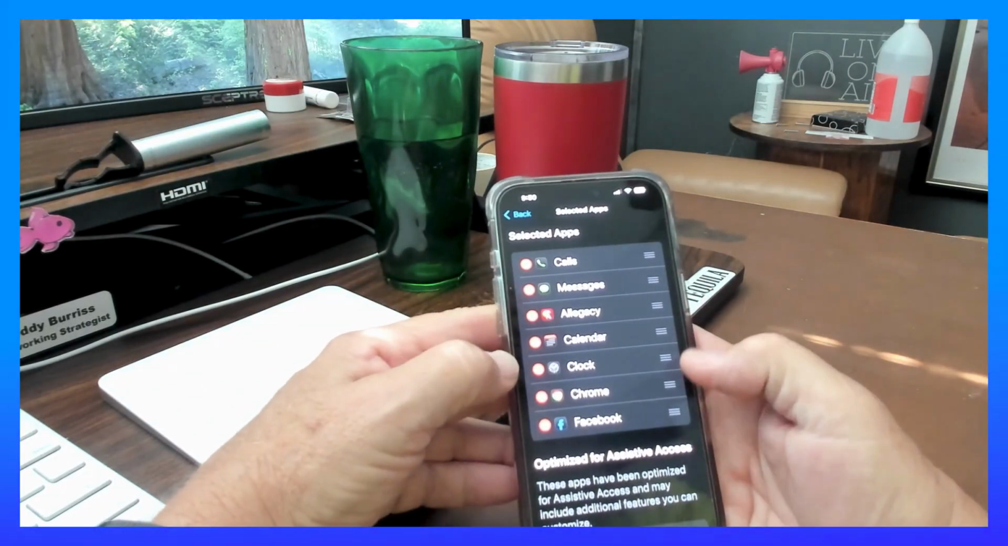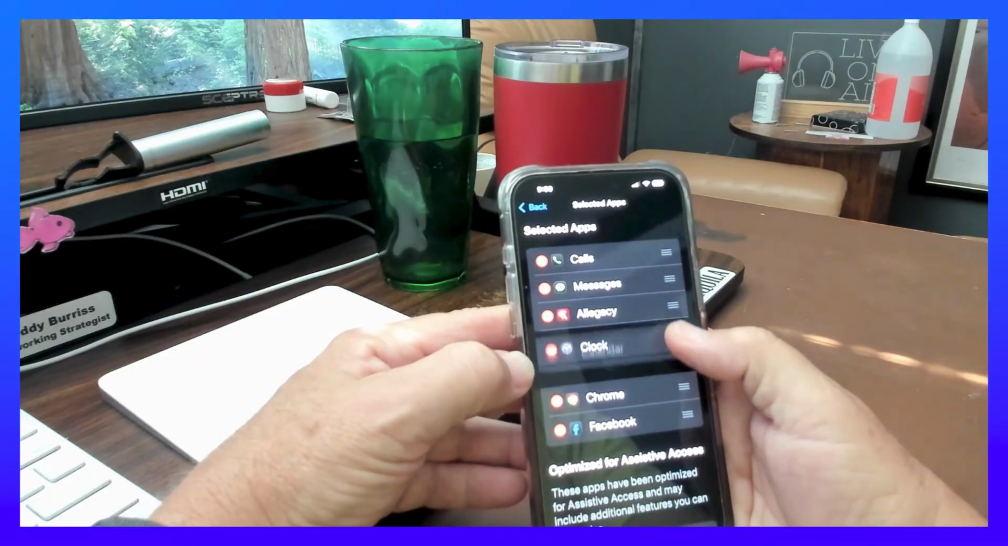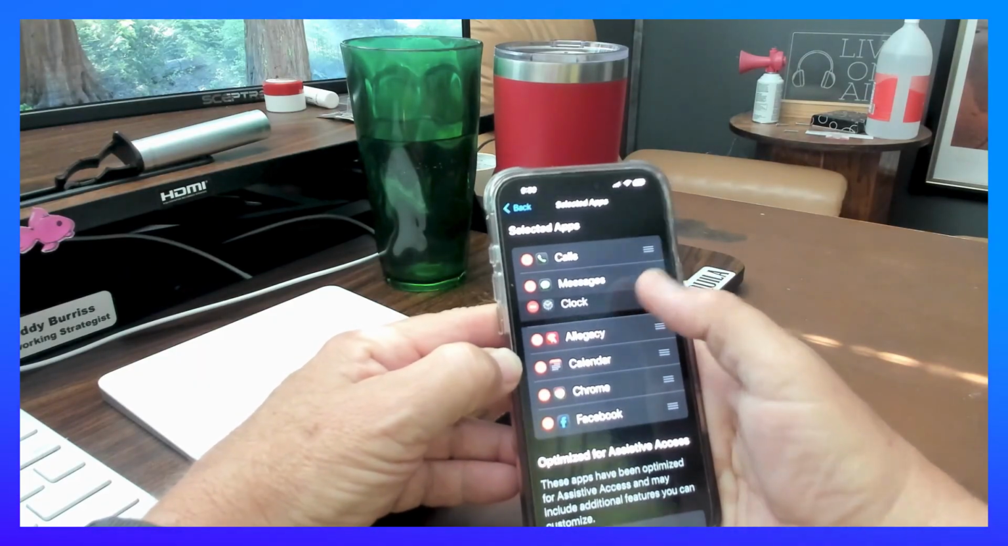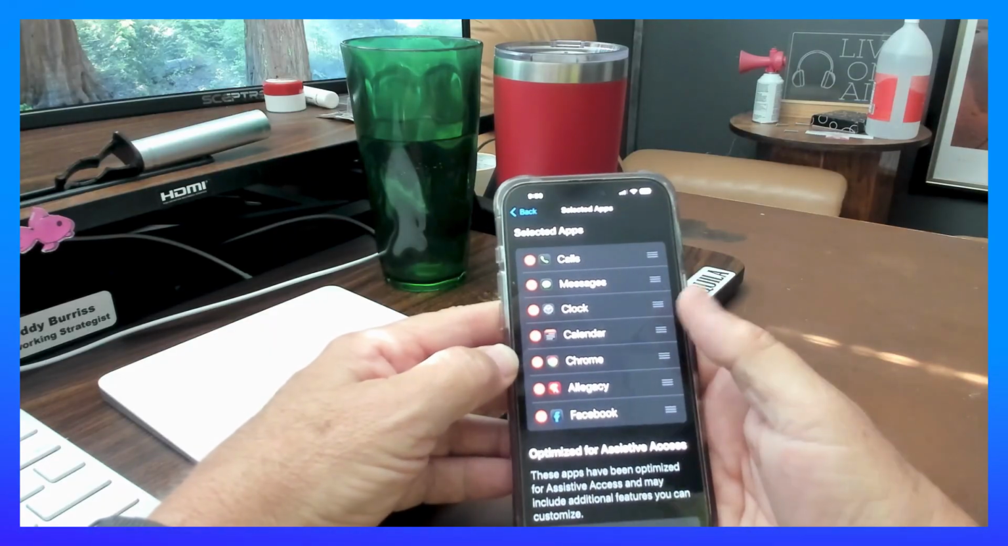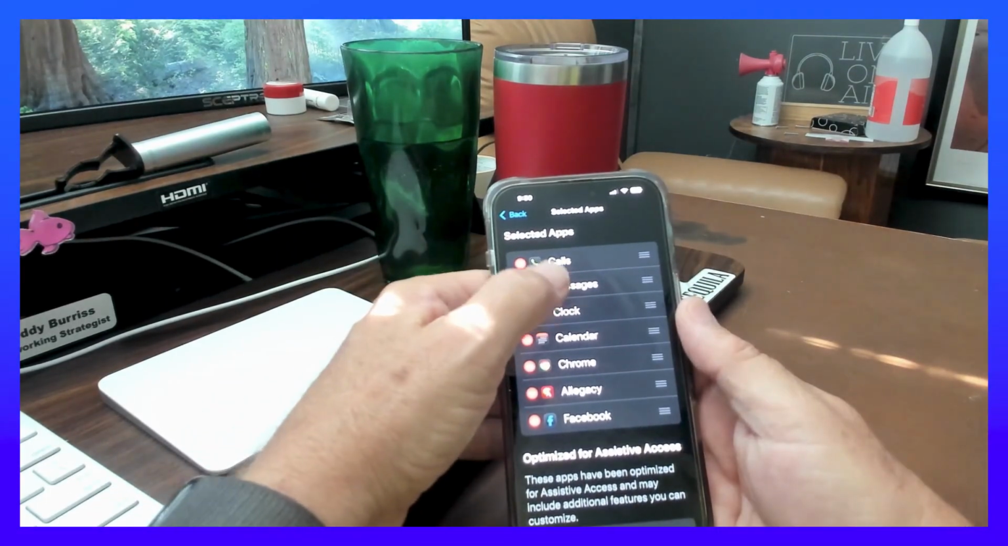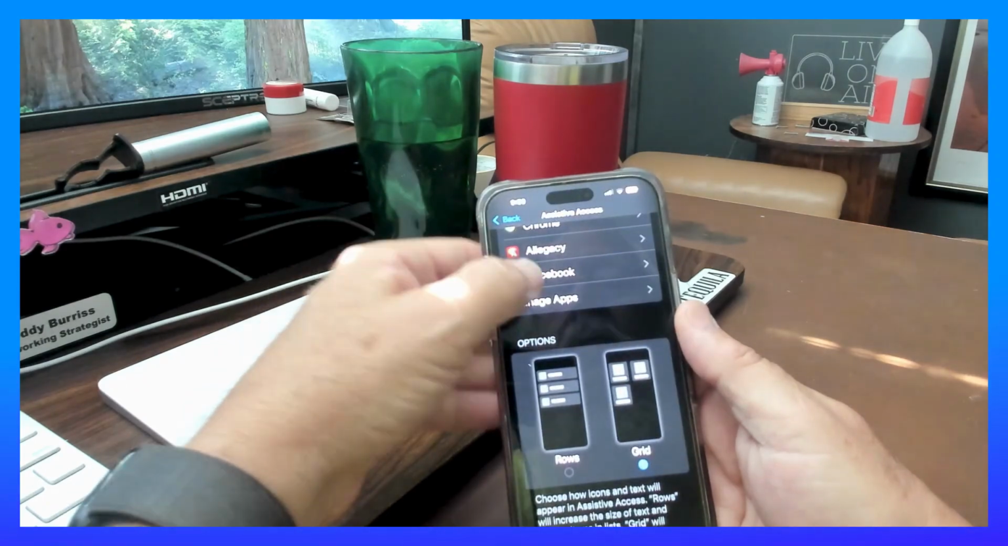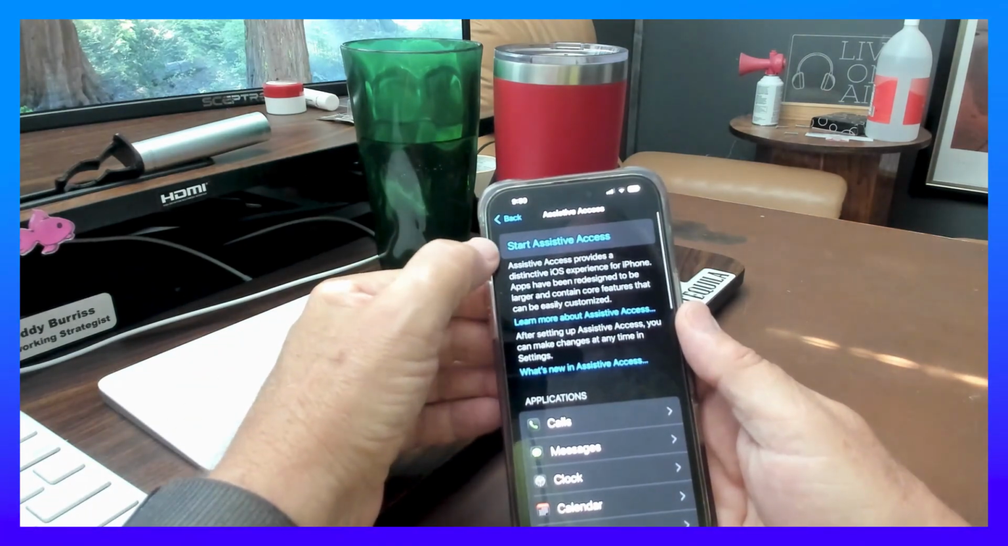Facebook's on there. And by the way, I can also move them around. If I want clock above the others, I want calendar above that, I want Chrome above that, then I can adjust the settings. And once you set it up, then you go back, hit the back button, and again, start Assistive Access.